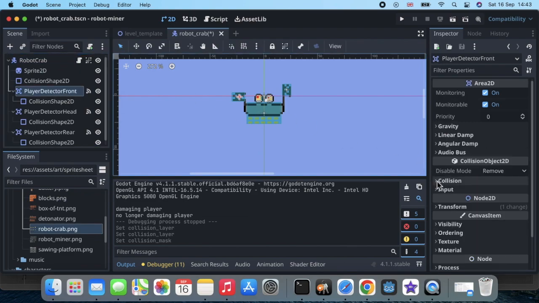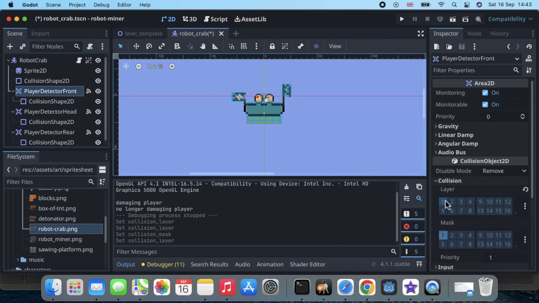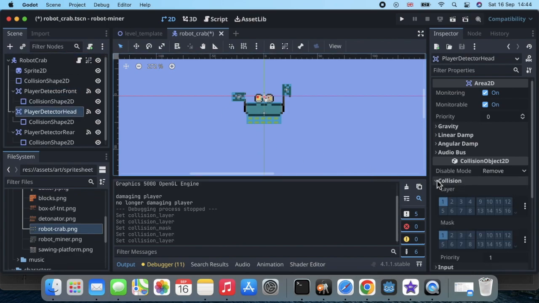So into collision. So I've clicked player detector front. Into collision. We are the enemy. We can interact with the player. Player detector head. Into collision. We are, so unselect player. We are the enemy. We can interact with the player. I'm going to let these two interact with the world as well. So if it bumps into a wall, it's going to change direction.